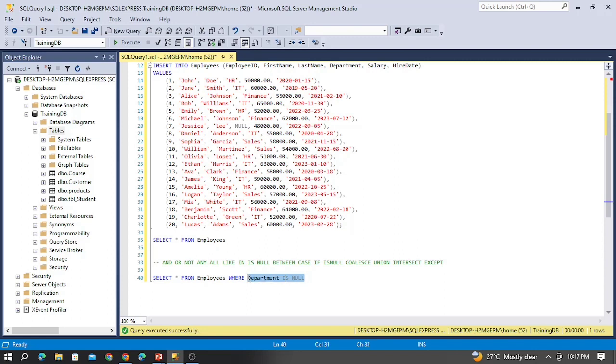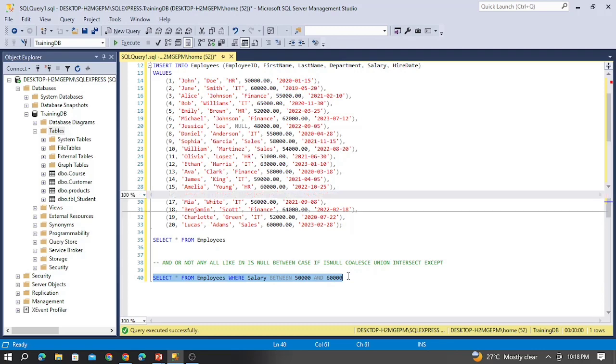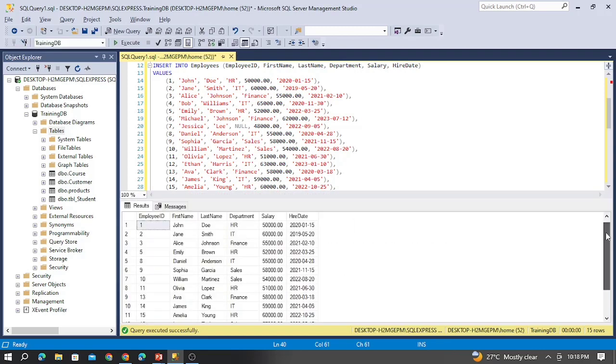You can use the BETWEEN operator for a certain range. Let's say for example, I need the employees who have a salary rate between 50,000 and 60,000. So let me provide BETWEEN, the salary is between 50,000 and 60,000. So this will list all the employees who are paid between 50,000 and 60,000. So I got 15 employees who have this salary rate.